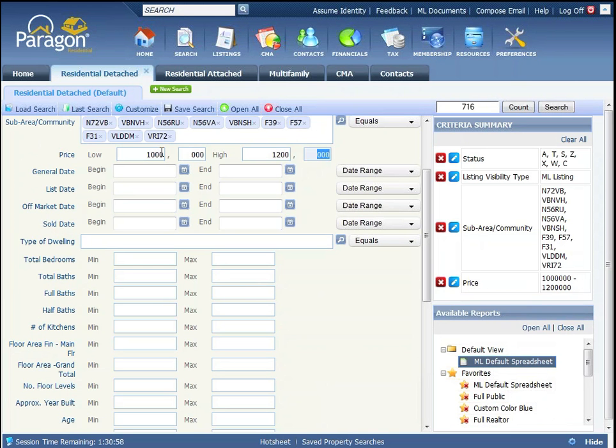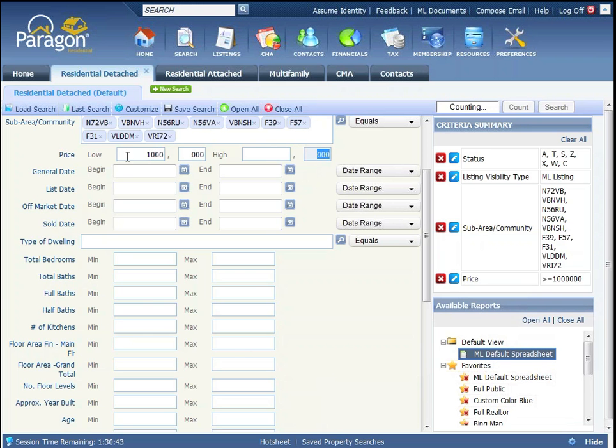Notice how Paragon gives you automatically the last 3 zeros. You can edit those values also. But having put in those details, notice how my count is now down to 716 properties. So again, I can put in just the low side as an example. Maybe I just need it to be $1 million or more. So by putting in the low side, we're going to start at $1 million, go up to the most expensive, and there's almost 2,200 listings.